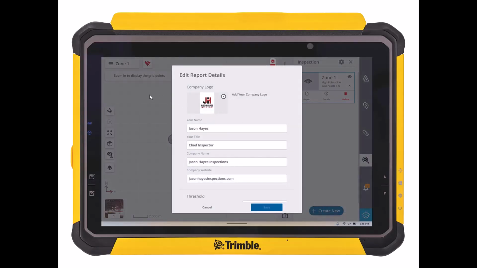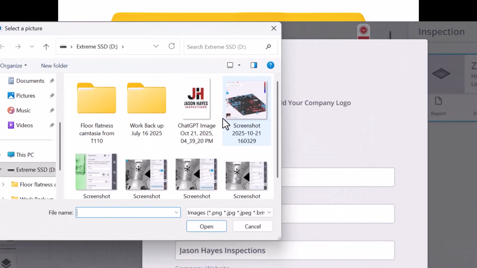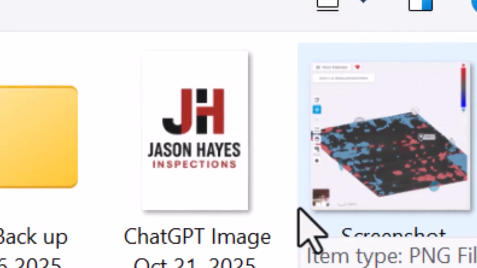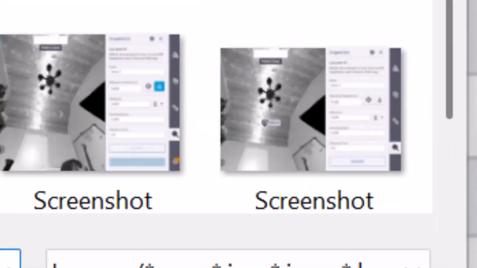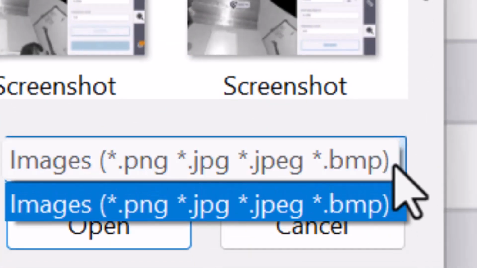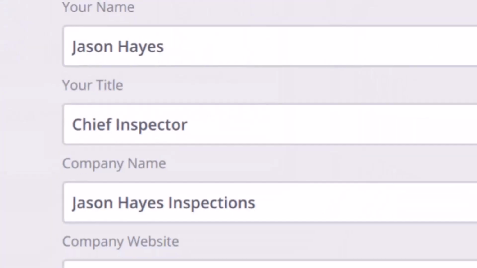If we click Edit, we can go in and make some edits. So if we wanted to add a company logo, I'm just going to get rid of this. Then we can click here to go in and add one. You can see ChatGPT has helped us imagine an alternate universe with Jason Hayes inspections. We'll just select that PNG. You can see there's a lot of different image formats that are supported.